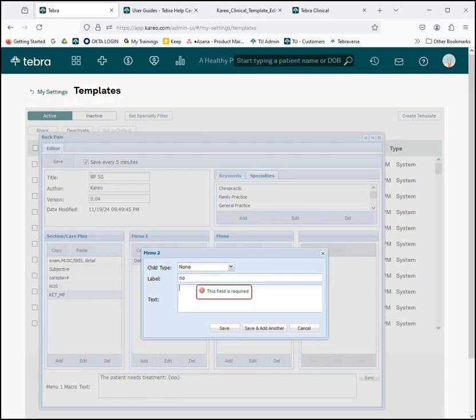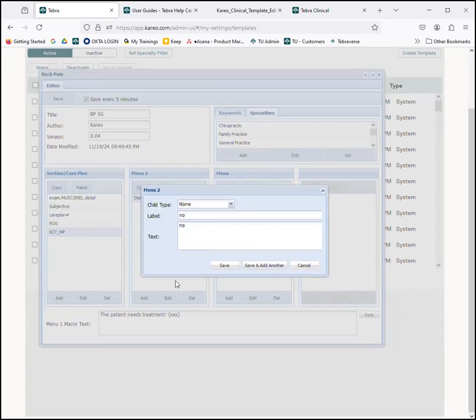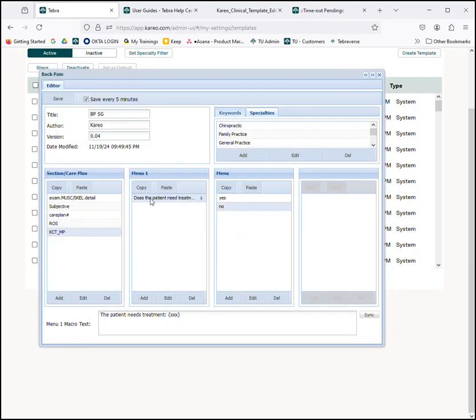But I'm going to use my text so you can see: No, and I'm going to put some additional information. No, the patient does not need treatment. Okay, and then I'm going to save that. So this is a single select child type, and I only can choose one or the other. I'm going to hit save, and then we're going to go back.